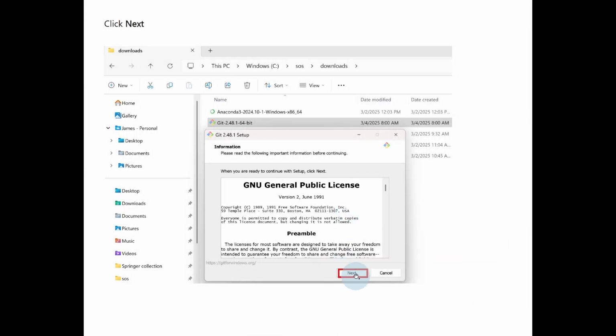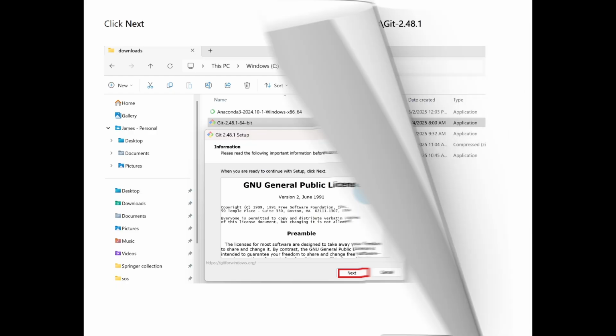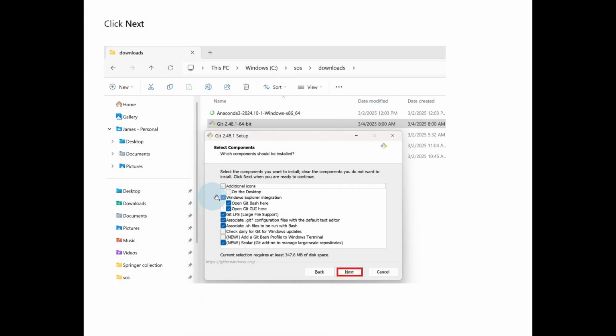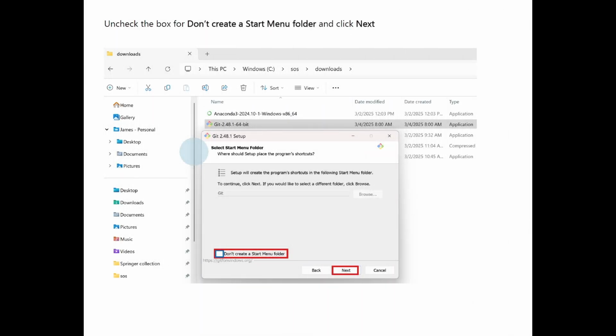Click Next to accept the license terms. Click inside the folder box and modify the installation folder for the Git release. For example, S.O.S Git 248.1. Then, click Next. Keep the default selected components and click Next. There is no need to create a Start menu folder. Then, uncheck the box to choose Don't create a Start menu folder. Then, click Next.